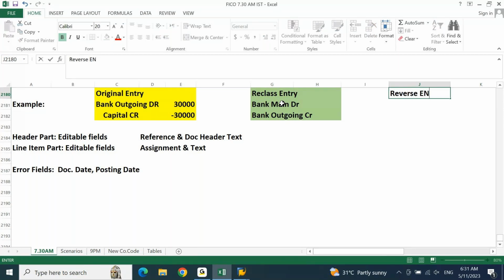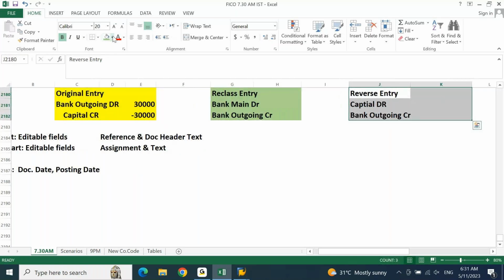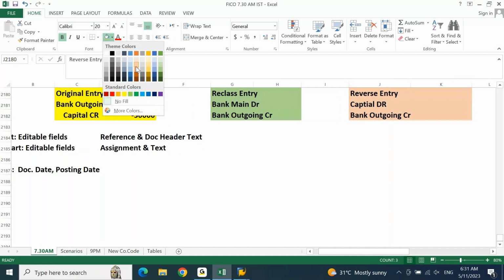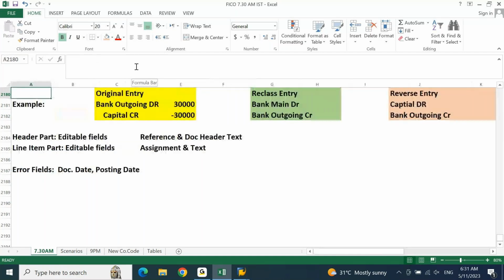This is your reversal entry. When you pass the reversal entry, the system is going to put the same original transaction with only two changes. Debit will become credit. Credit will become debit. Otherwise, no change in the document. So for bank outgoing and capital, it will take capital debit and it will take bank outgoing credit. This will take capital debit, bank outgoing credit.